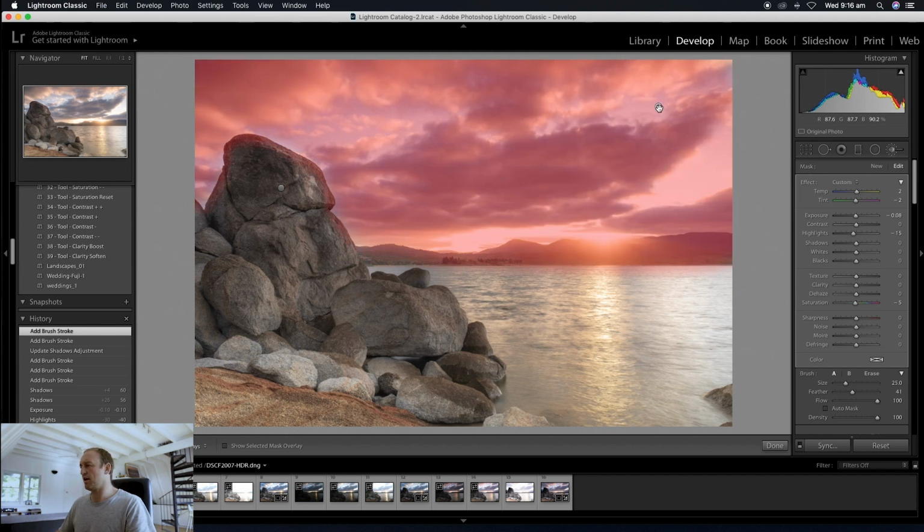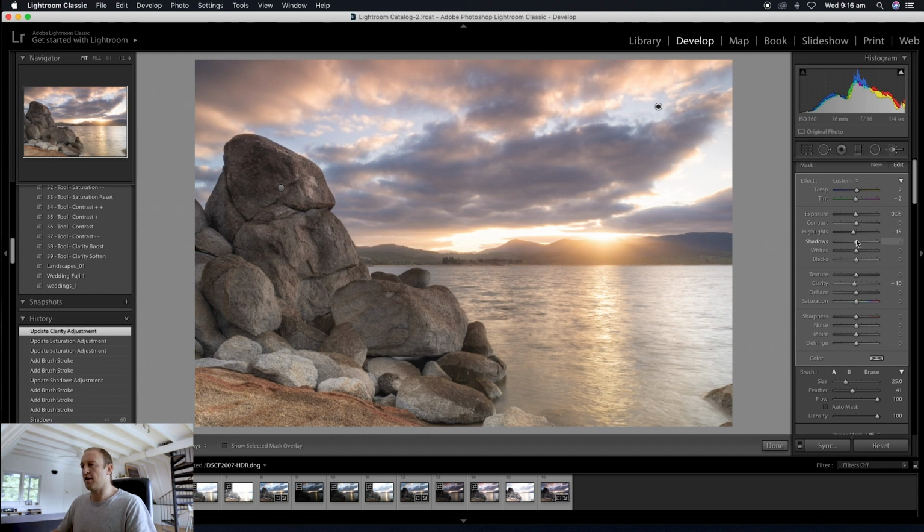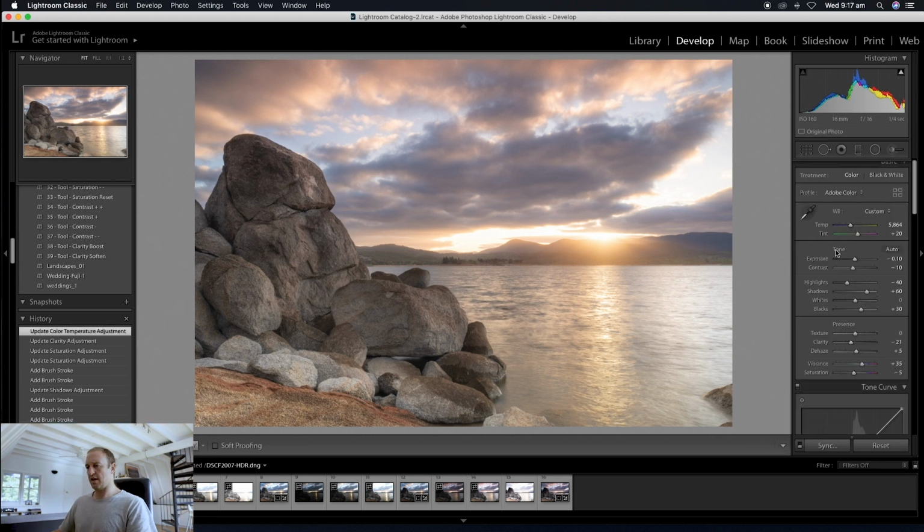Pretty happy with that. And from there, I'm going to bring the clarity down. I like nice soft clouds. Just to about 10. And I'm going to take my temperature up again because it was quite orange over that side from what I remember.